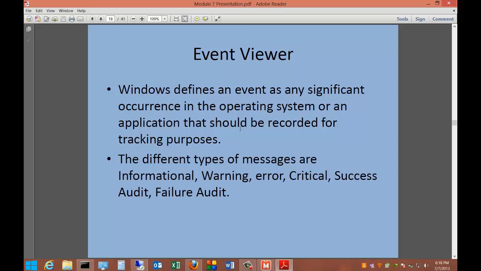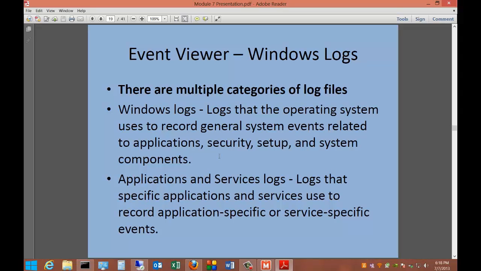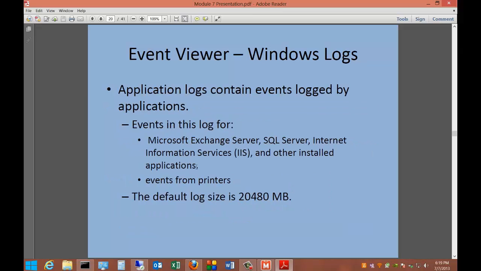Event Viewer. Event Viewer in Windows defines an event as any significant occurrence in the operating system or an application that should be recorded for tracking purposes. The different types of messages are informational, warning, error, critical, success audit, and failure audit. There are multiple categories of log files. There's Windows logs, which the operating system uses to record general system events related to applications, security, setup, and system components. Applications and services logs are logs that specific applications and services use to record application-specific or service-specific events.